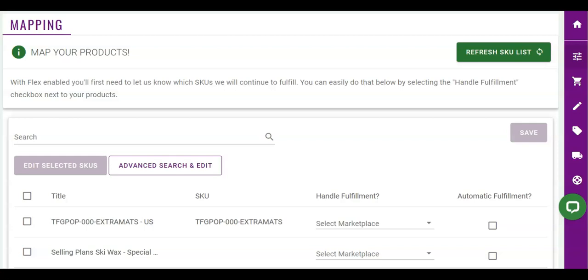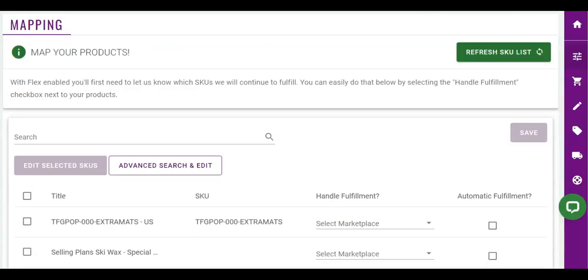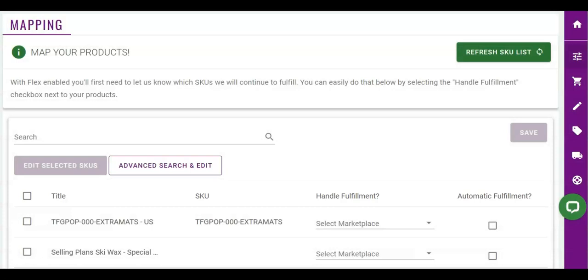You cannot edit product data inside of the app. Saying that, the app will pull your product's information from the store's Shopify product page. Notice the columns labeled Title, SKU, Handle Fulfillment, and Automatic Fulfillment. We will go over each of these shortly.